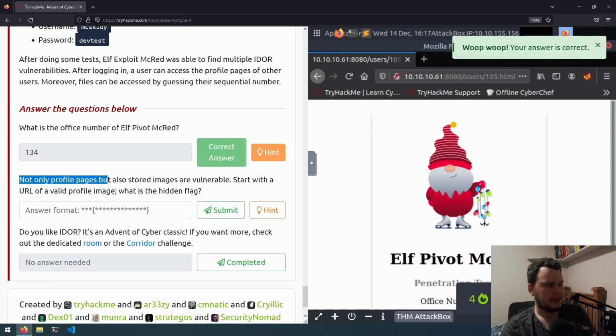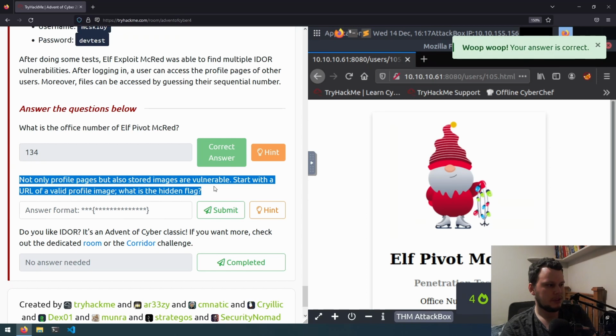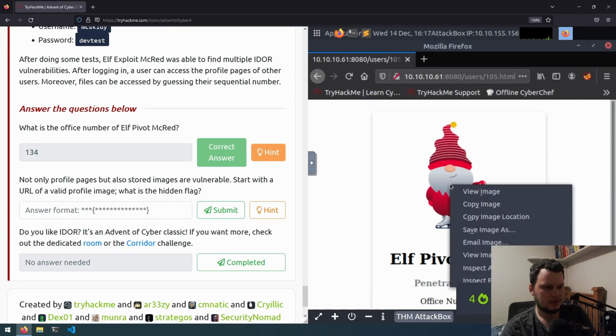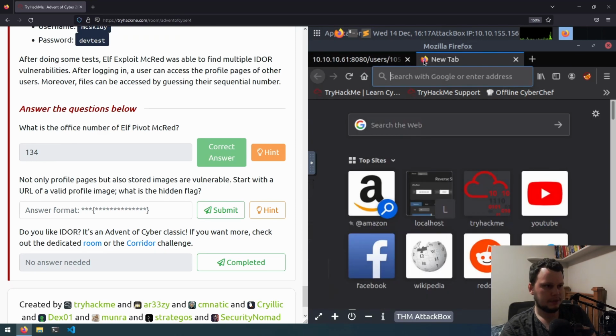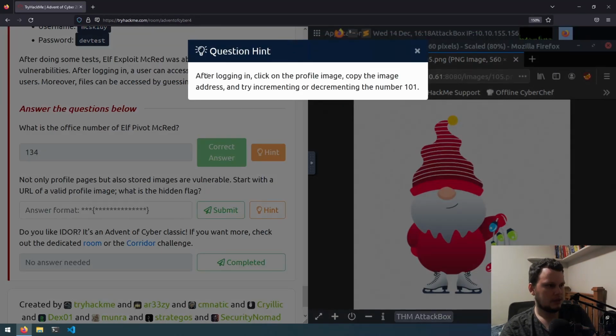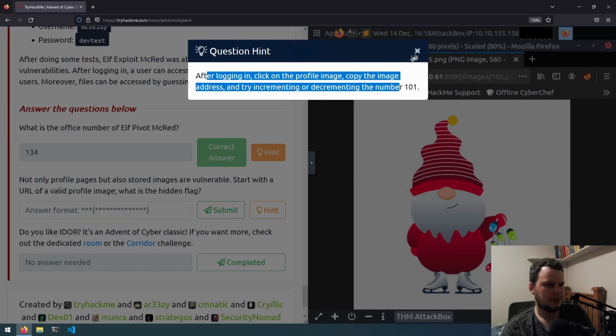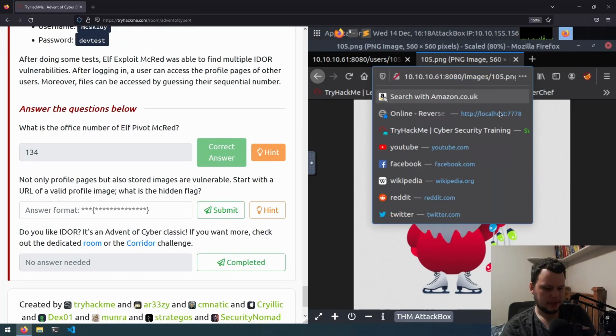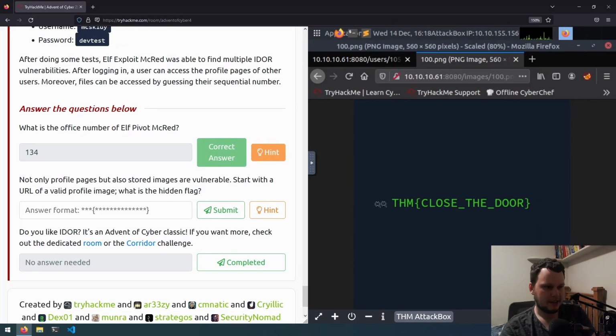Not only profile pages, but also stored images are vulnerable. Start with a URL of a valid profile image. What is the hidden flag? So I assume it means doing this, and copy image location, and then we'll open it from here. Okay, let's see what the hint is. So after logging in, click on the profile image, copy the image address, and try incrementing or decrementing the number by 101. Let's try 100. And right there, we've got the flag.